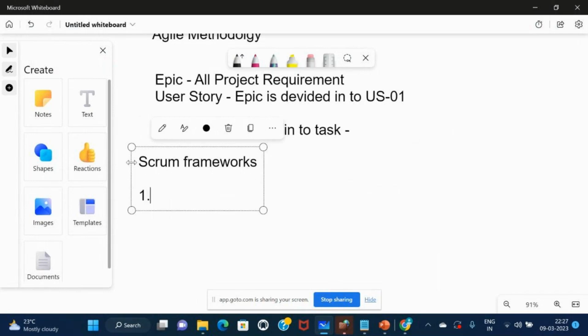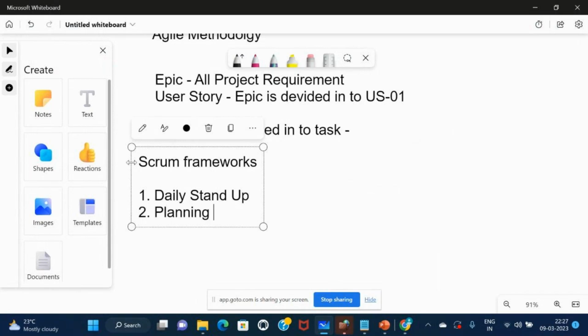5 different meetings we have. Daily stand up. In the daily stand up, everyone will talk about what they worked on yesterday, what is planned for today, and if they have any problems. Okay, this is a meeting. Then we have a planning meeting. The planning meeting is sprint planning meeting.